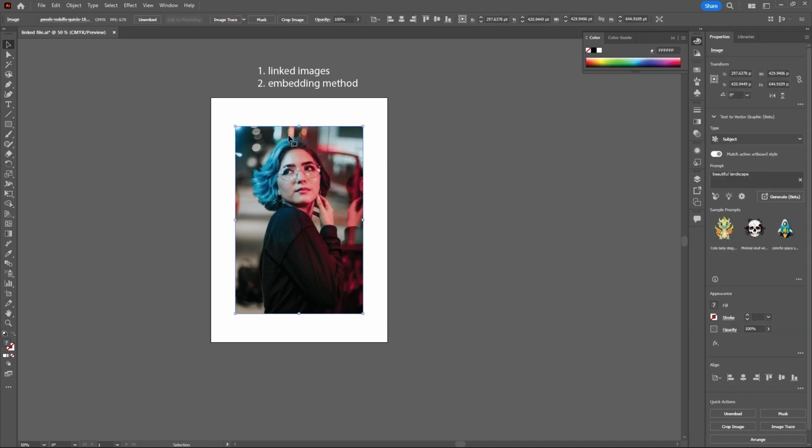Okay, embedding means you are directly inserting the image into Illustrator, not bringing that file from somewhere with a link, right? So it is directly opened. So don't forget the difference. A linked file is linking from somewhere. Embedding is directly inserting your image, right?